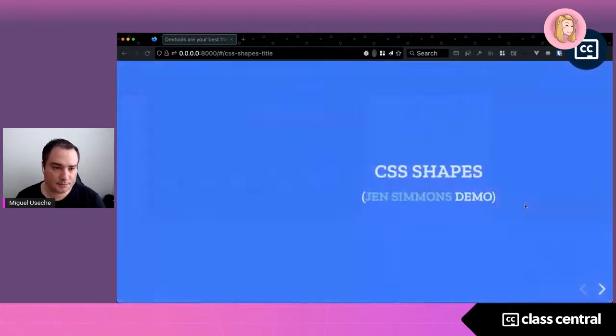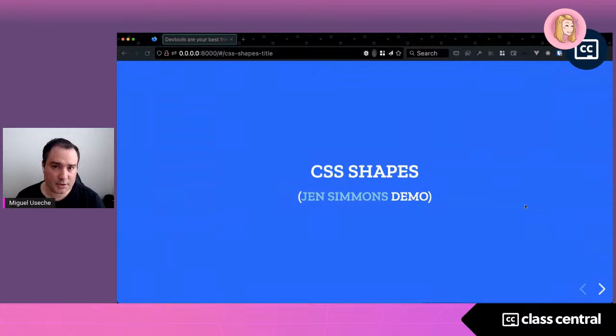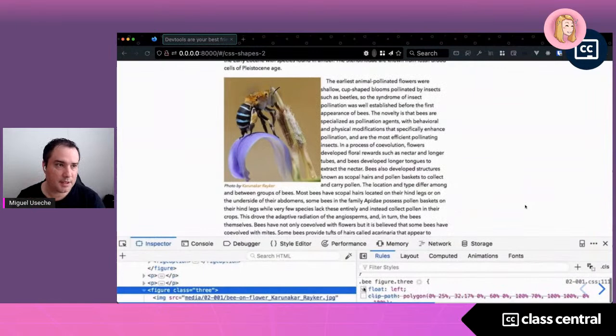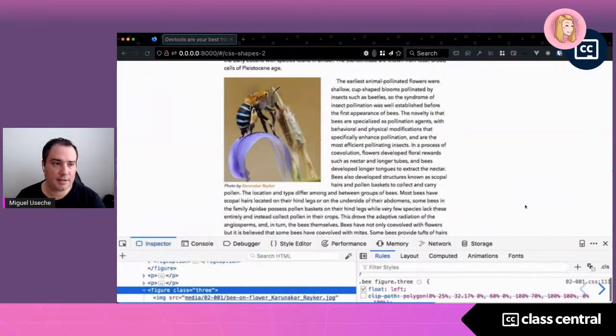Also, there are some advanced things for CSS. For example, this is CSS shapes. You can see there is an image.